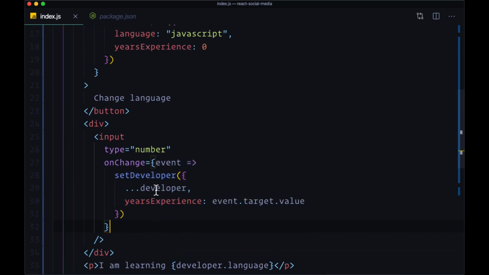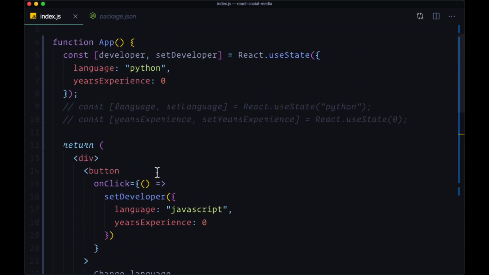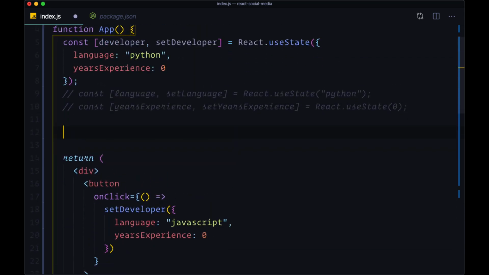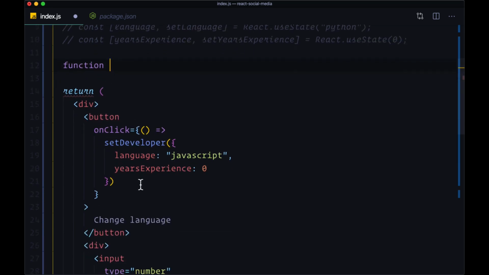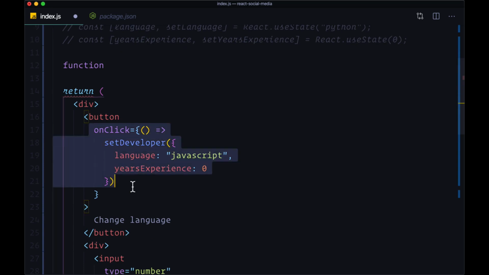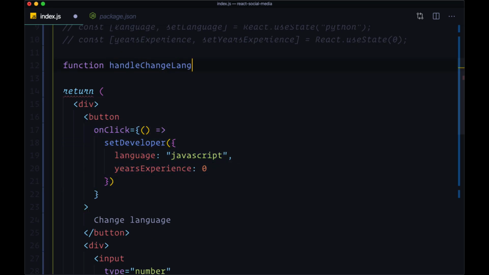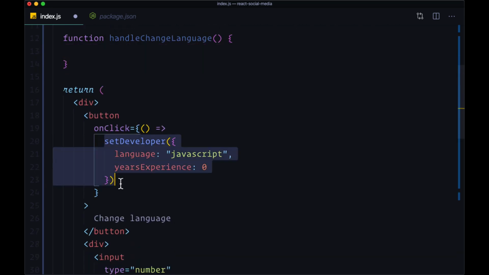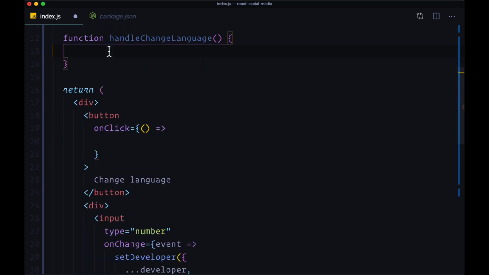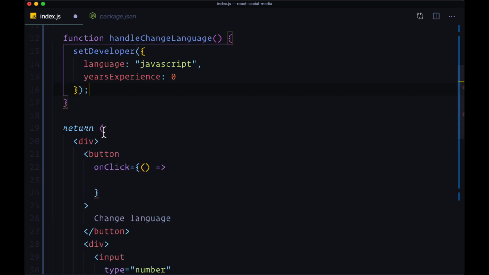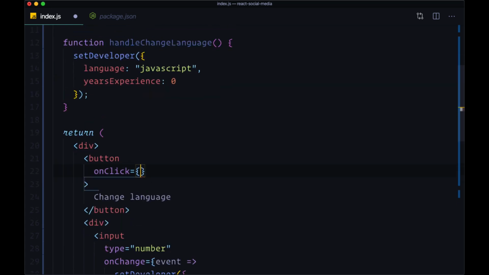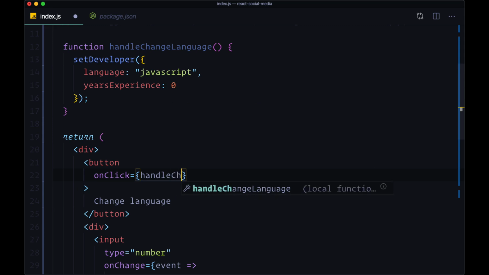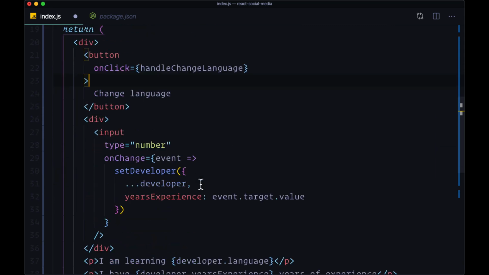So if you want, you can extract this and turn it into a separate function. You can make this a bit more declarative. You can declare what's taking place. So for our button, we can say handle change language. That doesn't accept any arguments. We can just copy set developer here. And now we can have the onClick reference the function handle change language.